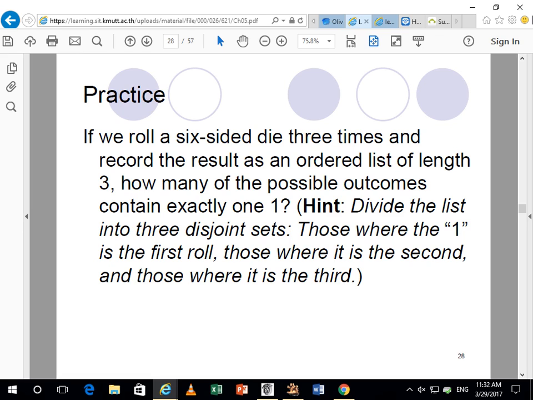So what do we do? You don't use the rule of sums here, you use the rule of products only.